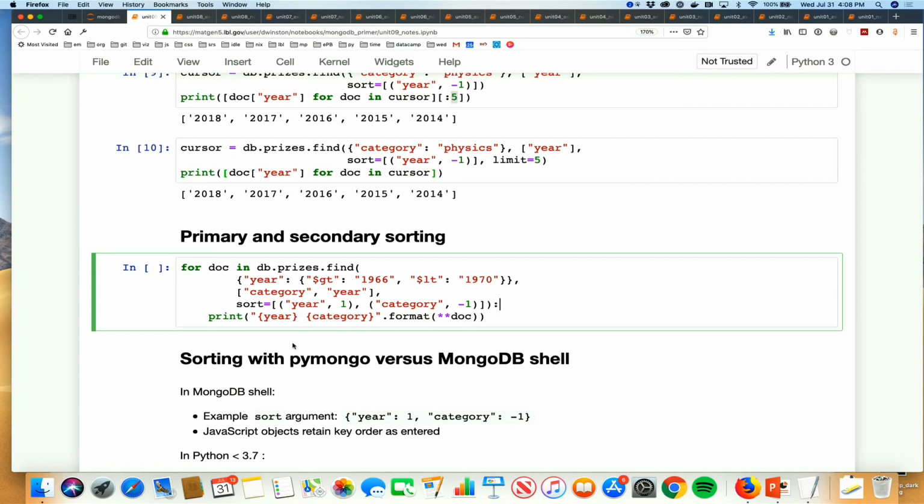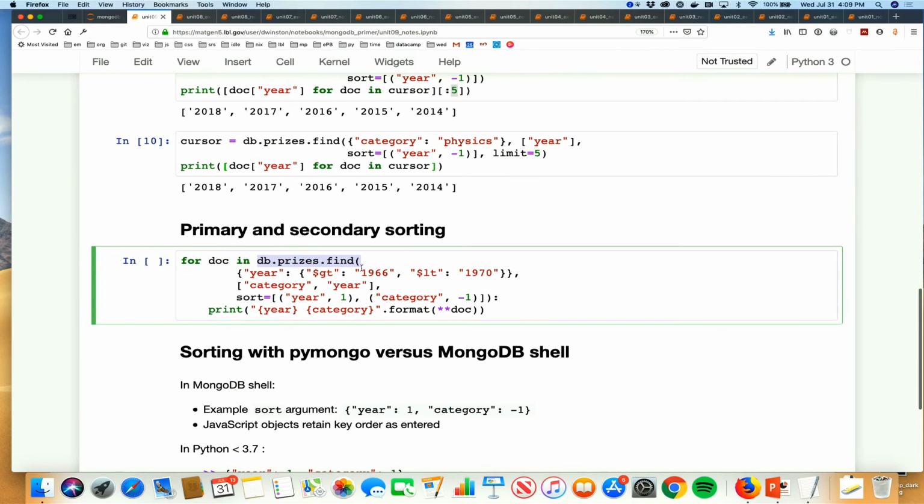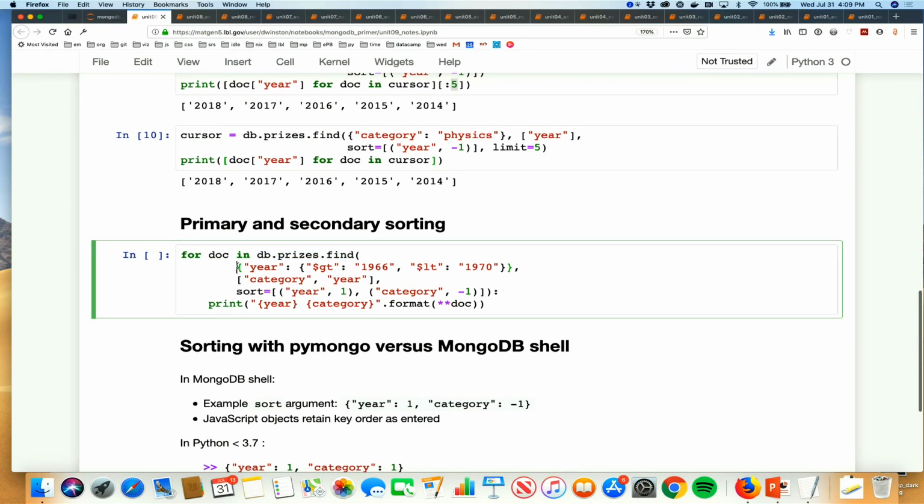Now, why is this a list? Well, one thing we can do is sort first by one thing, and then for each key in that first thing, we can sort by another thing. So what we're going to do here is have a cursor, and we're going to search for all prizes where the year is greater than 1966 and less than 1970, the string value.